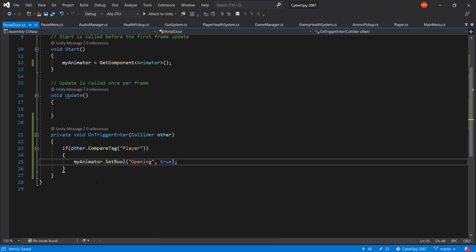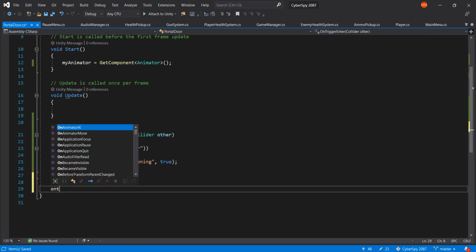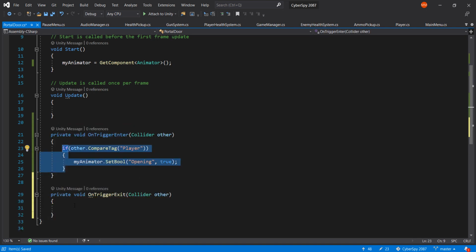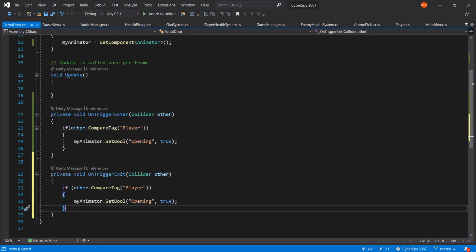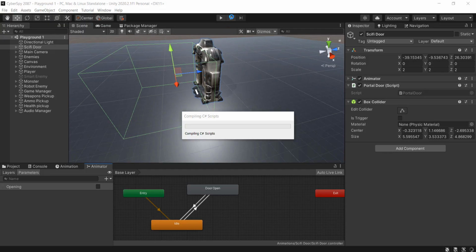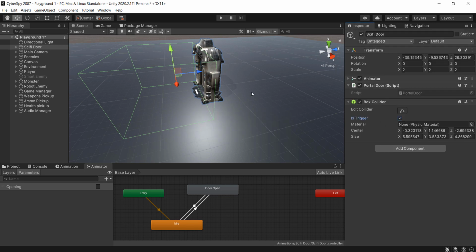And then we are going to create an OnTriggerExit and we're going to do the opposite. We are still going to check for the player, but the opening should be set to false. And let's save that and let's go ahead and test this out in Unity. So we need to make sure that the box collider is a trigger. Hit play and we'll keep the animator in here.